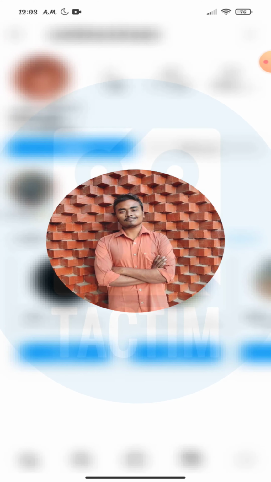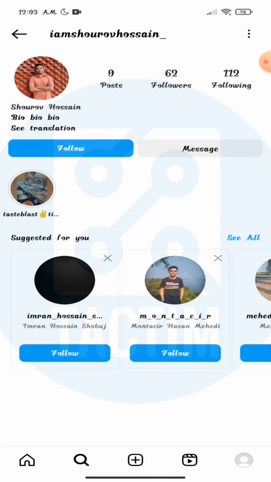After clicking it, you can see it will zoom in on the profile picture. This is how you can see someone's profile picture on Instagram.